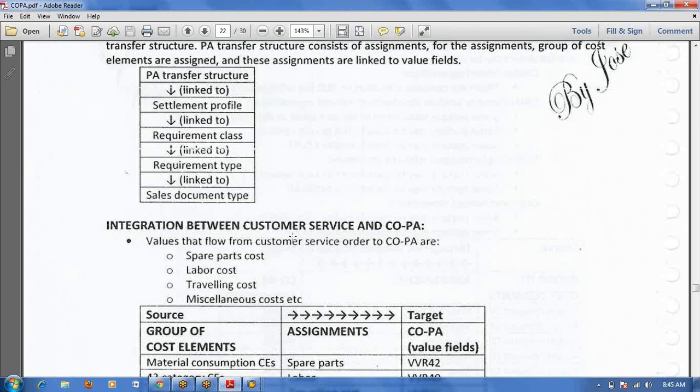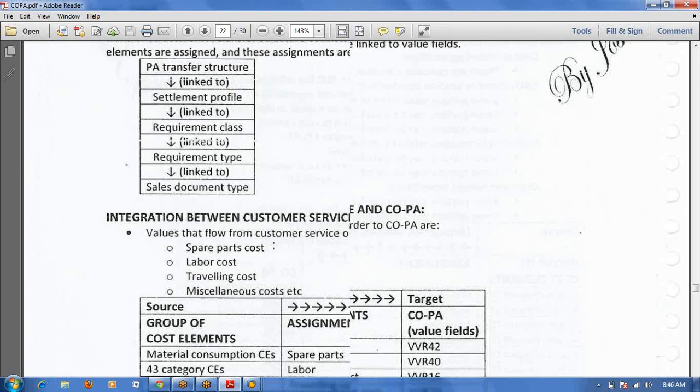Okay, this is the customer service order. The next module is customer service and the COPA module. Here also, through the PA transfer structure only, the values will flow. Blindly we can say, except SD values, all values will flow through the PA transfer structure only. Whatever cost you posted to the customer service order, for example spare parts cost, labor cost, traveling cost, miscellaneous cost, those values will flow to the COPA module.